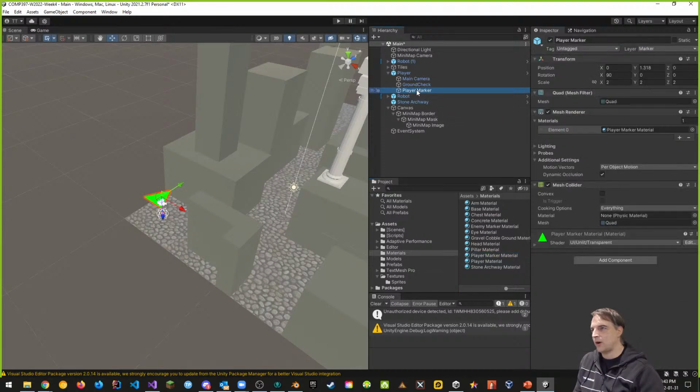I just renamed the quad to player marker. But don't be afraid of the word. It's literally just a small plane. That's what a quad is. Small plane. And basically that quad is where this thing is. I've just moved it up.